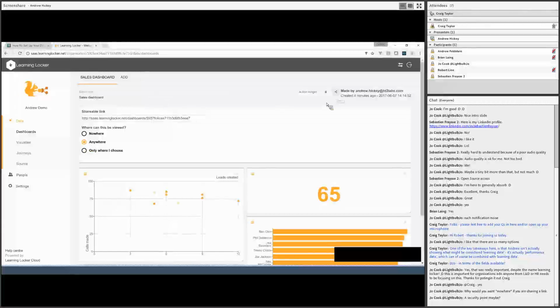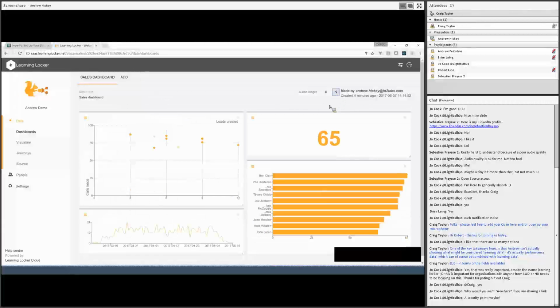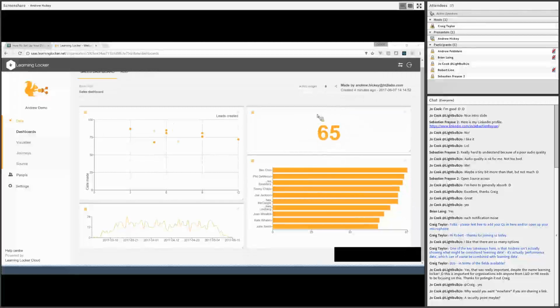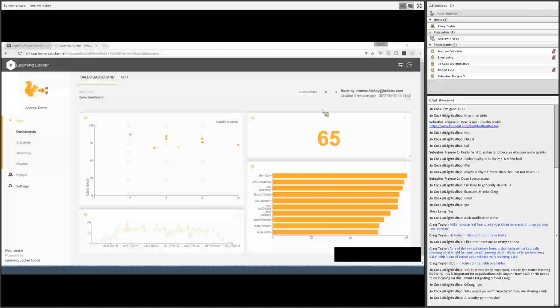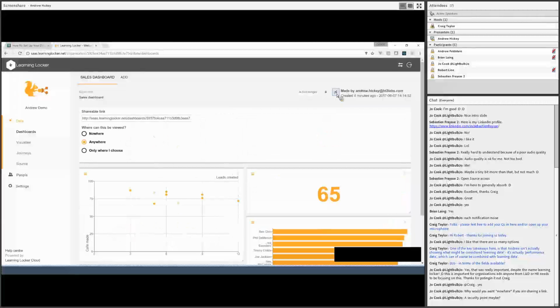Andrew, whilst you're on this particular point here, I've had a question coming from Joe, if you don't mind me firing it at you. Joe's asked, why would you want the options there when you were sharing the dashboard? Why would you want nowhere if you are sharing a link? What might the use case be for selecting nowhere if you're going to share it?